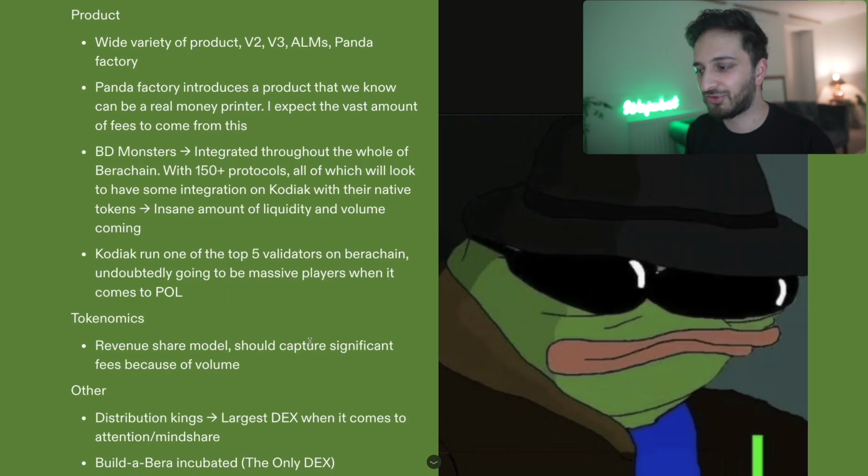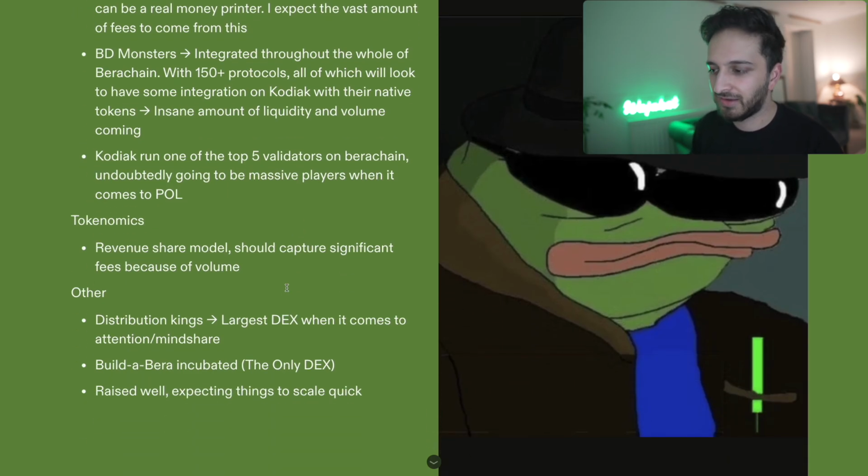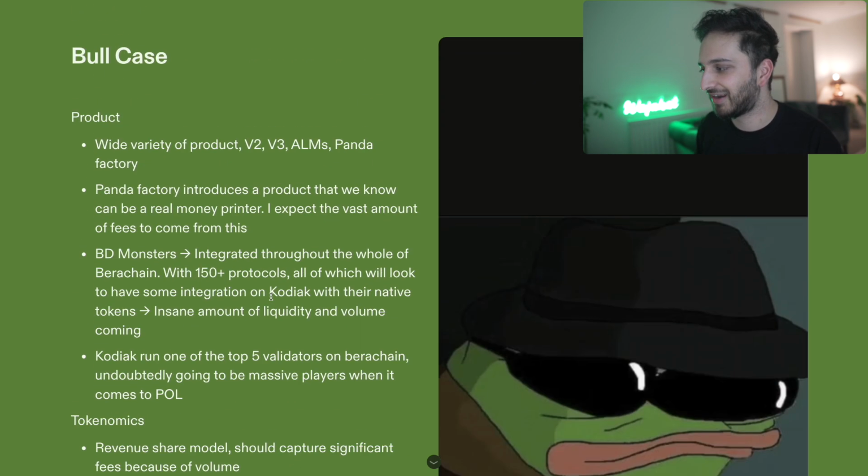Tokenomics also seem pretty interesting because there's a revenue share model, and I think they should capture significant fees because of the volume. They're the distribution kings when it comes to Berachain right now. They're the only DEX built on or incubated by Build a Bear. They raised well. So yeah, I think things are generally going to escalate quite quickly for Kodiak, and things are looking pretty good.